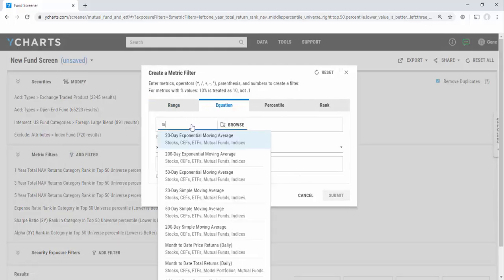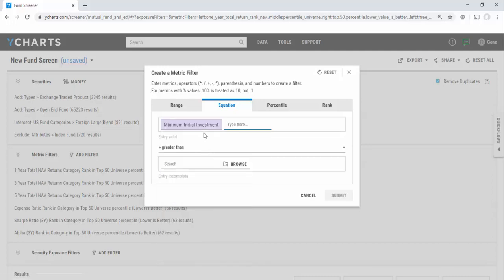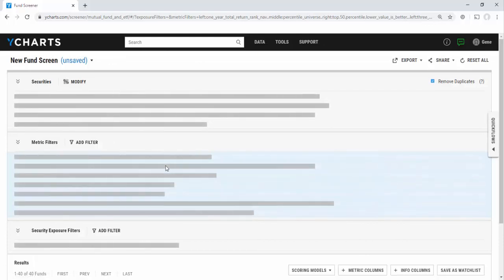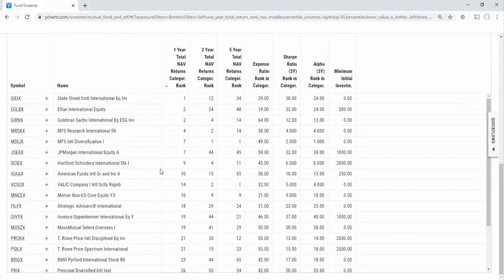that have a minimum initial investment less than $50,000. Simply do a type search for that metric, less than $50K, hit submit, and now you'll see that we've continued to filter down to a more manageable list of 22 funds. Fantastic. Now, we could sit here and go through these one by one if we wanted to.